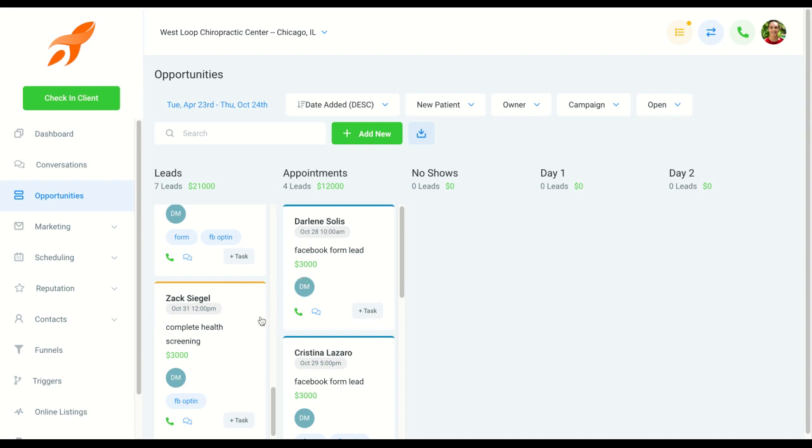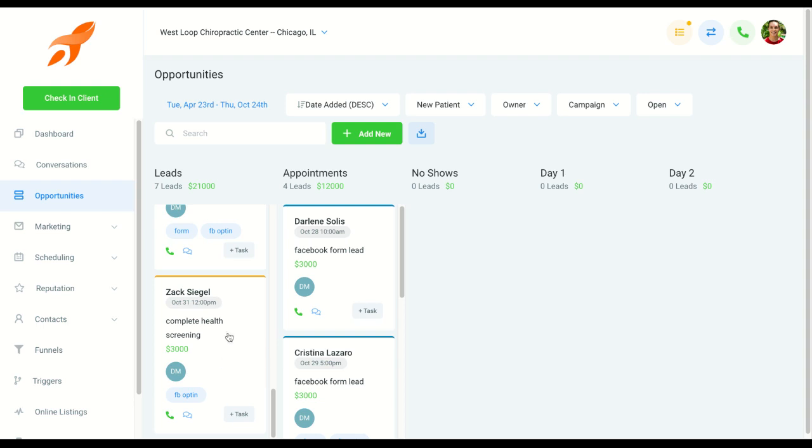Looks like it's taking just a moment, but that's okay. Okay, it might be taking a little bit longer right now, but that's okay. It'll automatically move over to this appointment slot, and then they'll start receiving these appointment reminders.